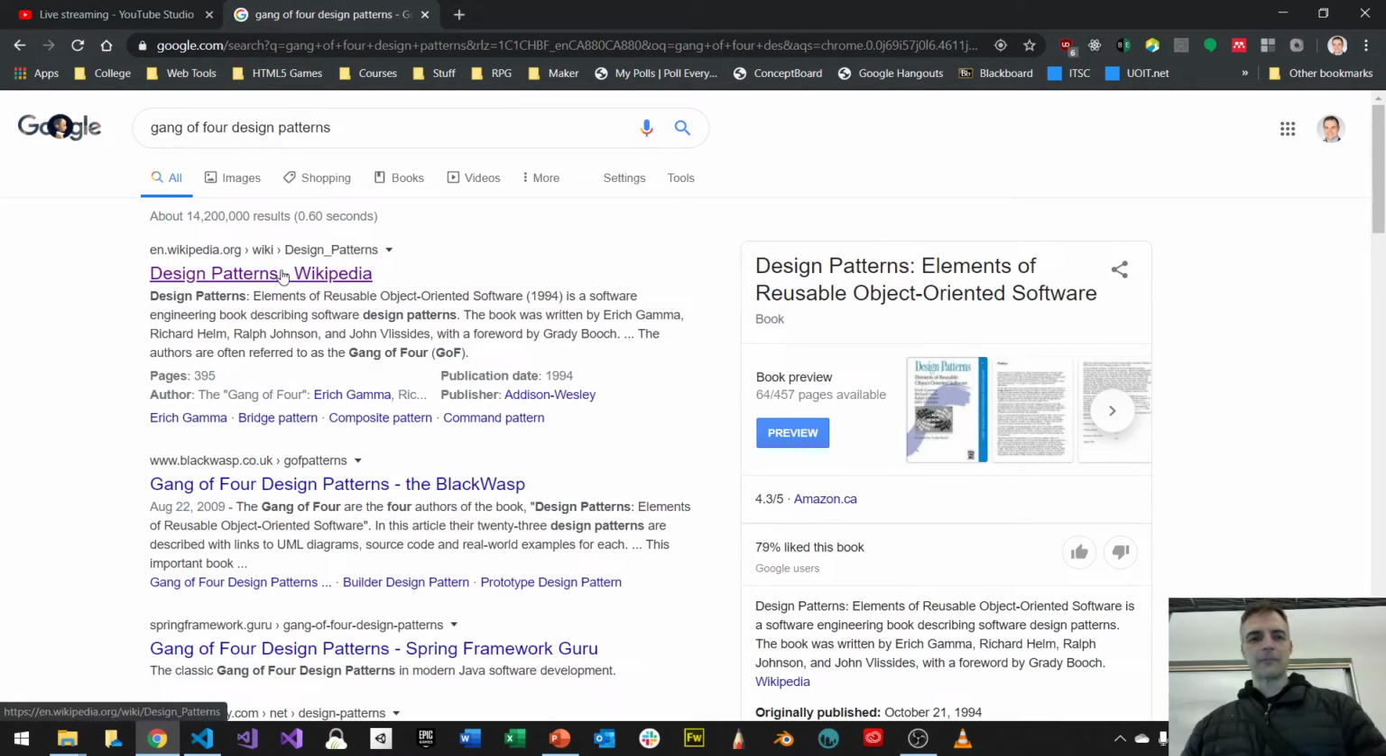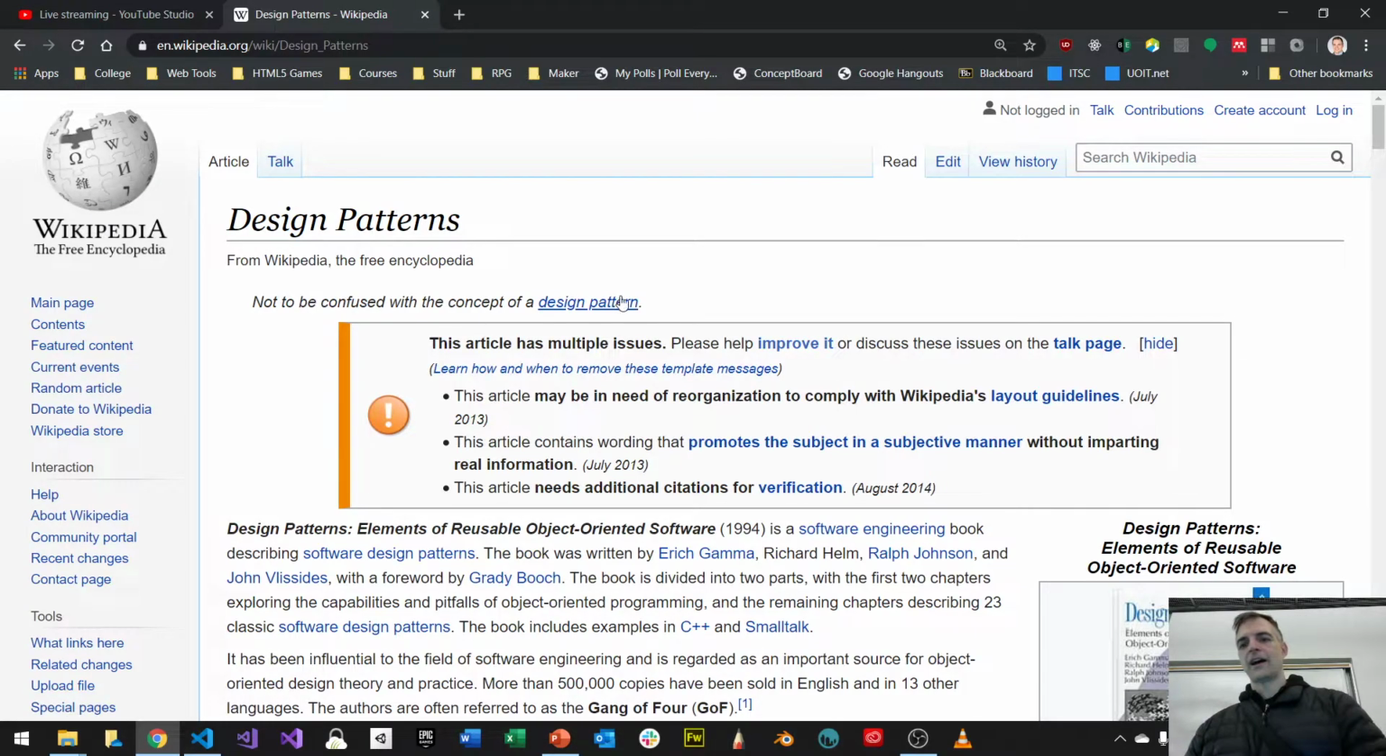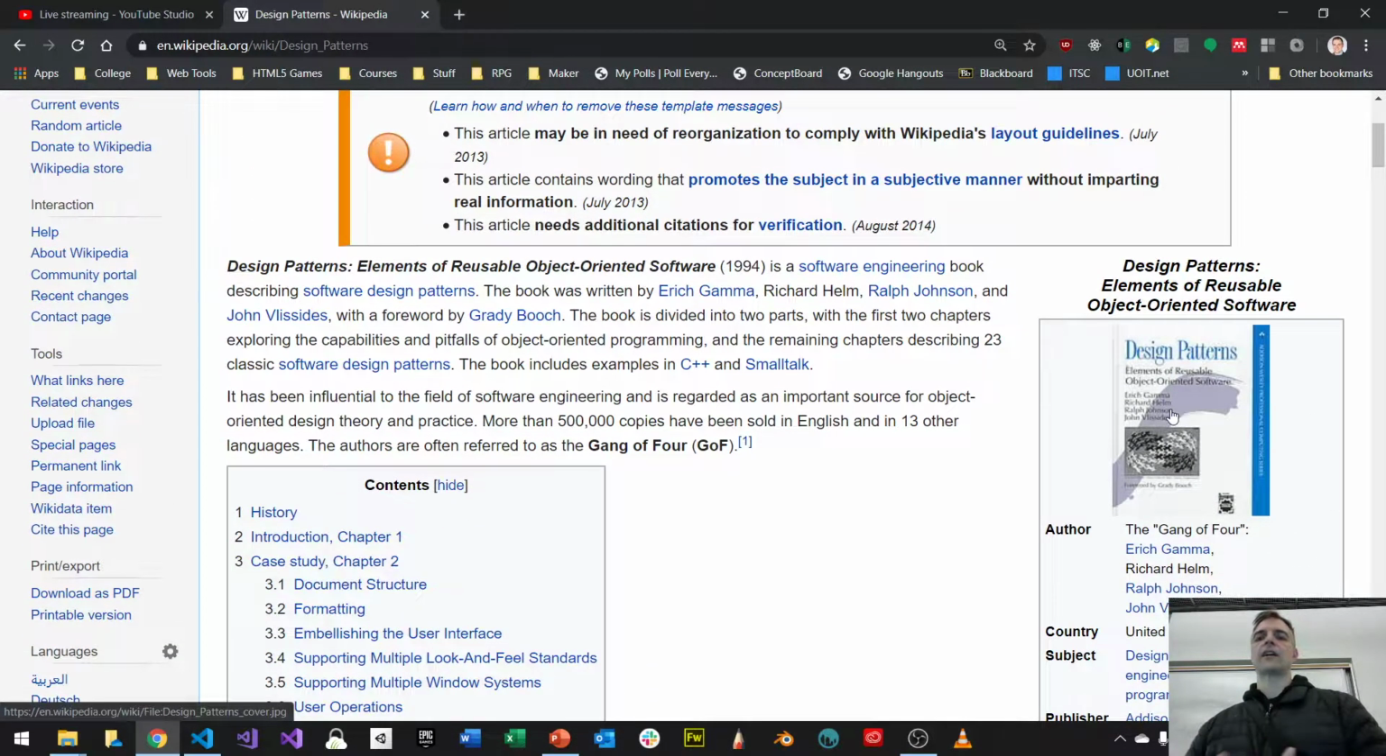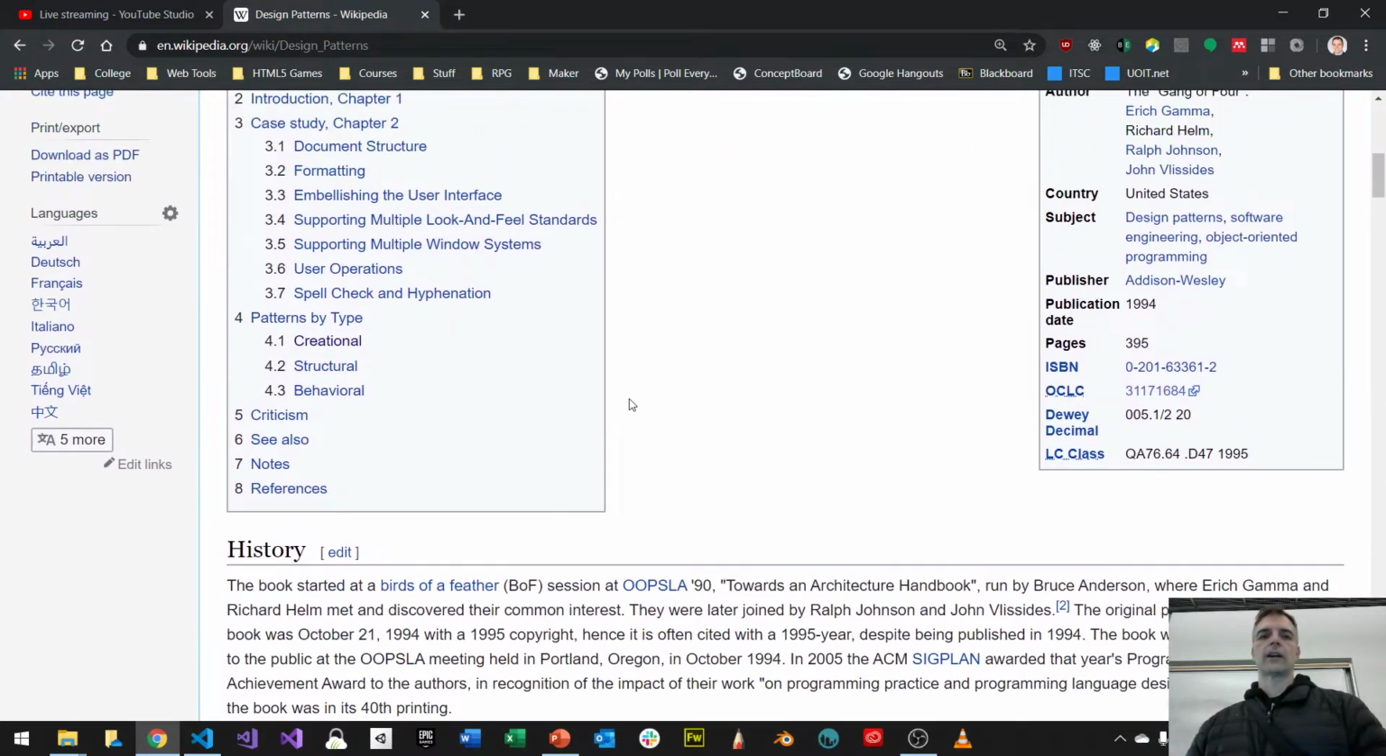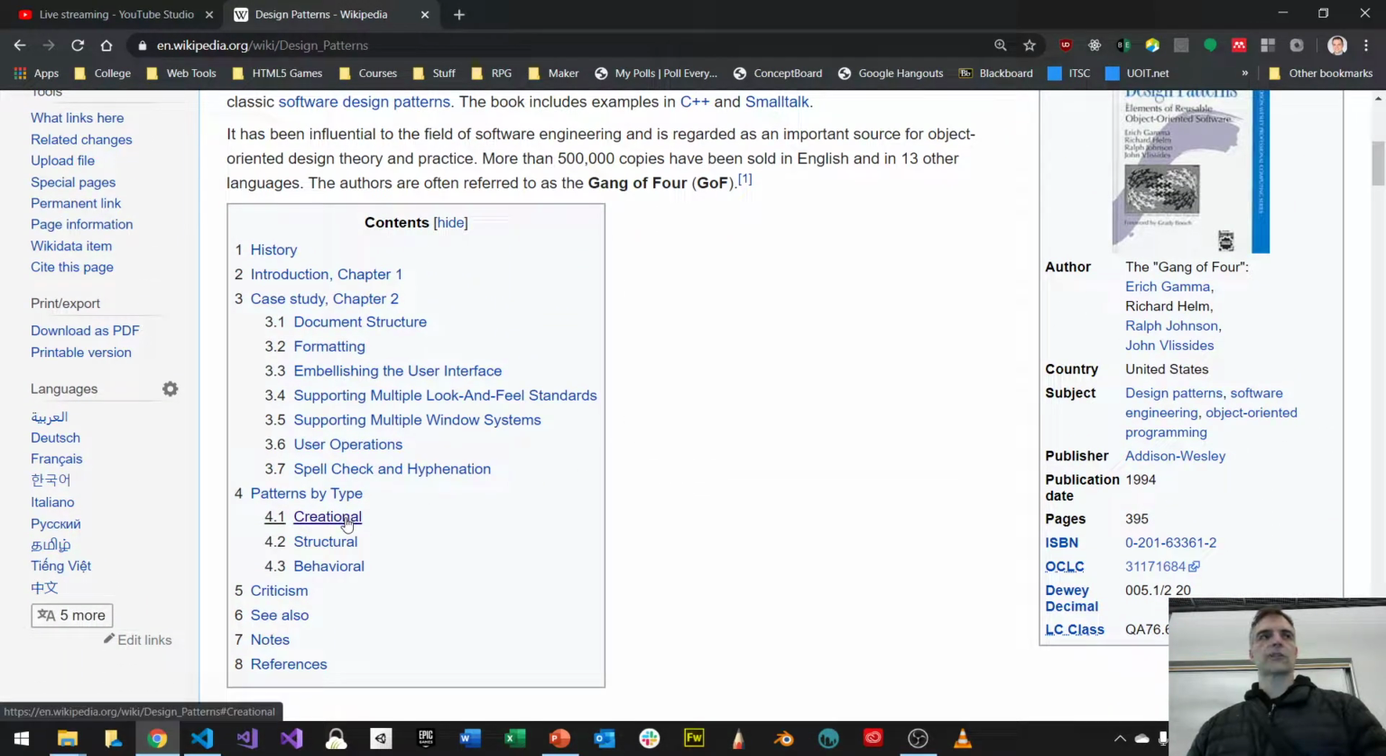Okay, so if you looked it up, here's Wikipedia for you. Design Patterns was a book, and what they talked about was common design patterns in programming. They identified at the time 23 design patterns, and there were different kinds: creational design patterns, structural design patterns, and behavioral design patterns. So three different types, or categories, of design patterns, if you will.